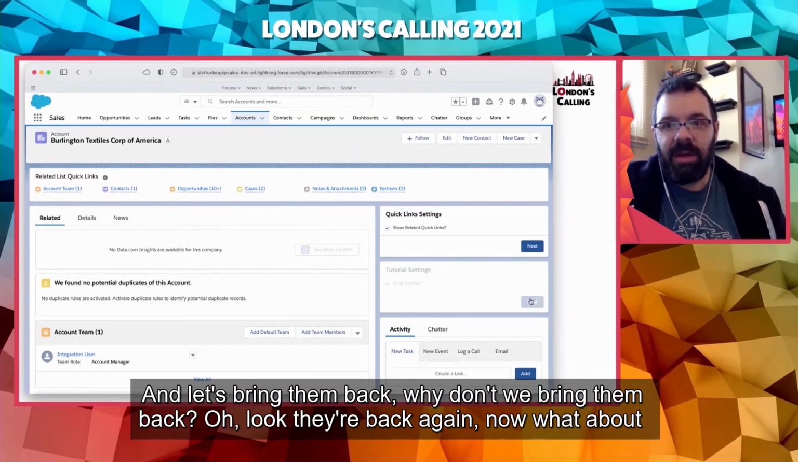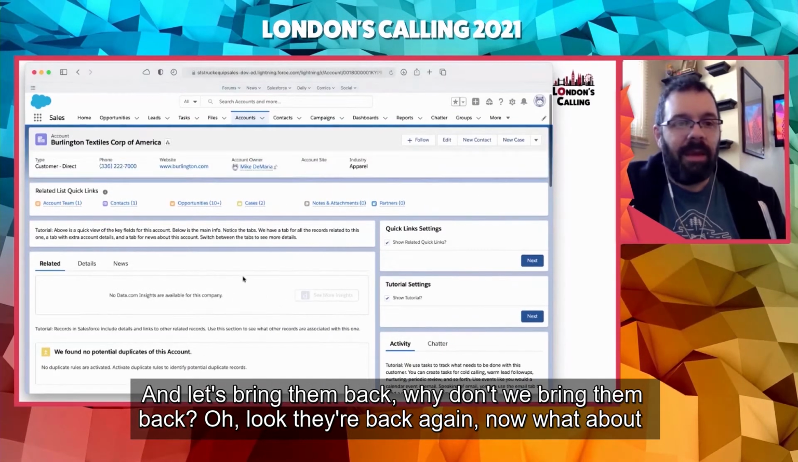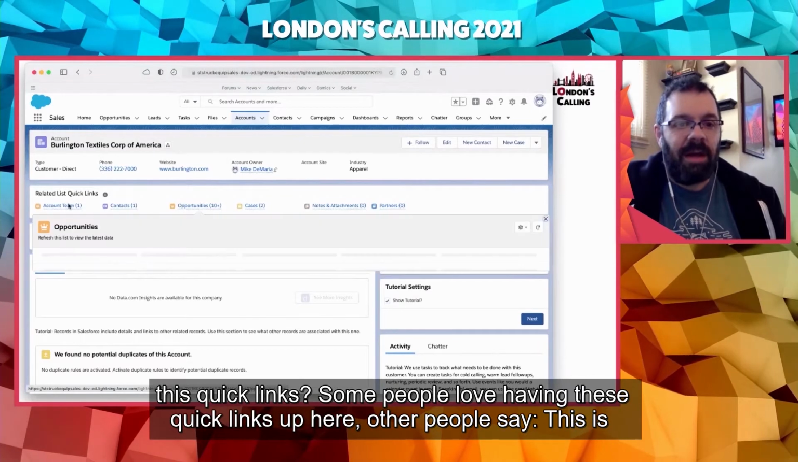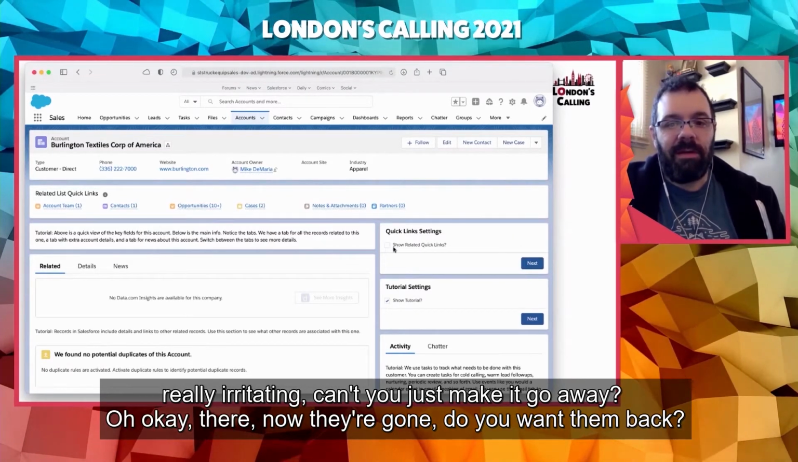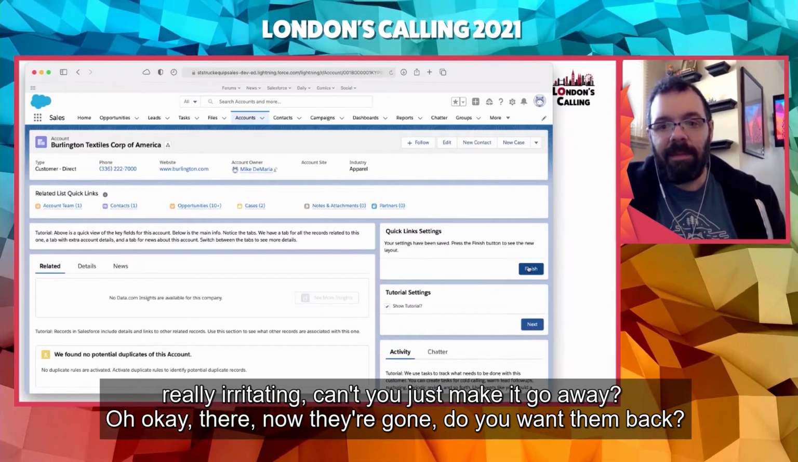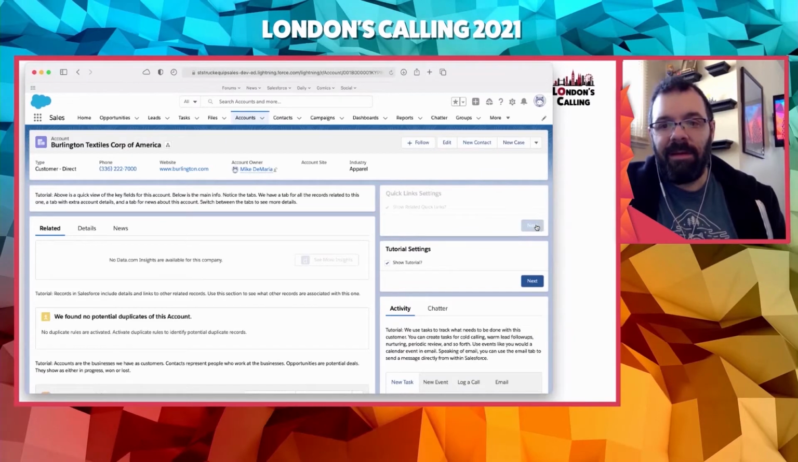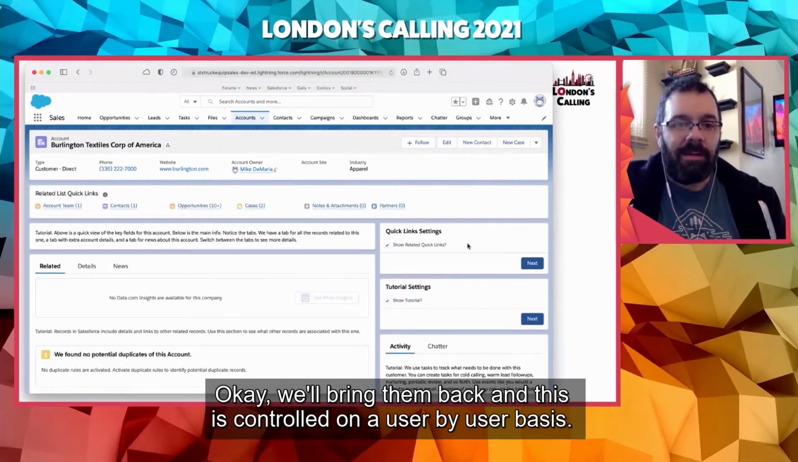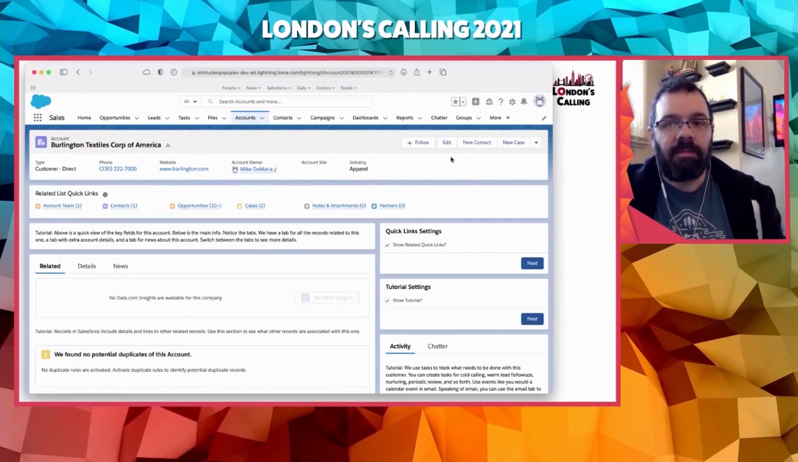And let's bring them back. Why don't we bring them back? Oh, look, they're back again. Now, what about these quick links? Some people love having these quick links up here. Other people say, this is really irritating. Can't you just make it go away? Well, okay. There. Now they're gone. You want them back? Okay. We'll bring them back. And this is controlled on a user by user basis.